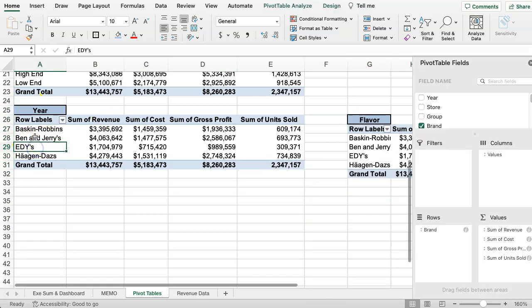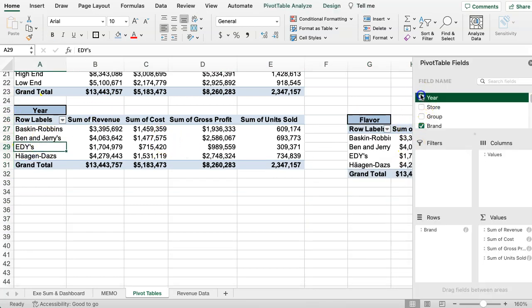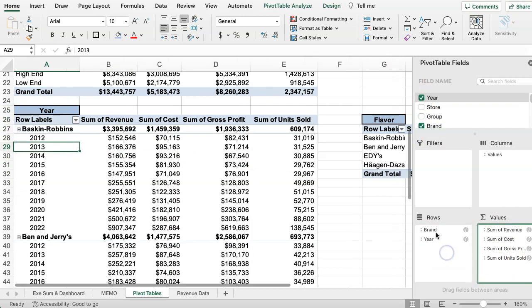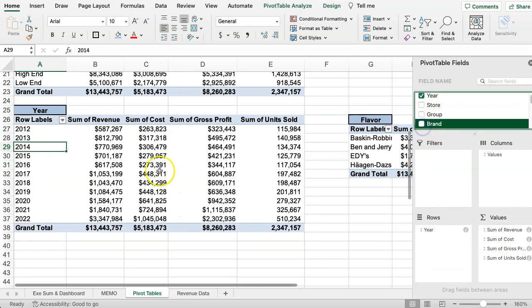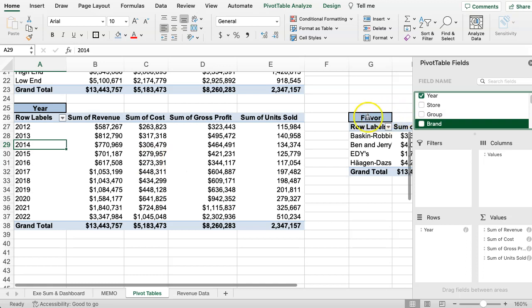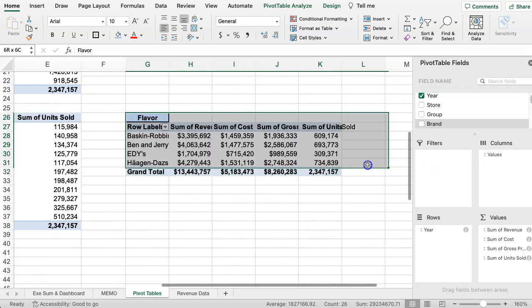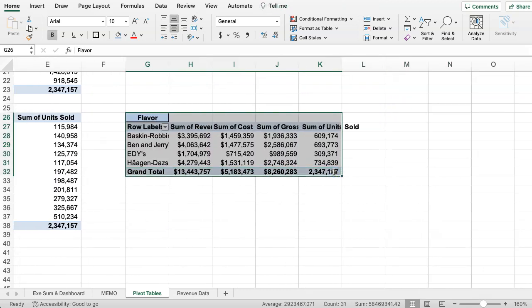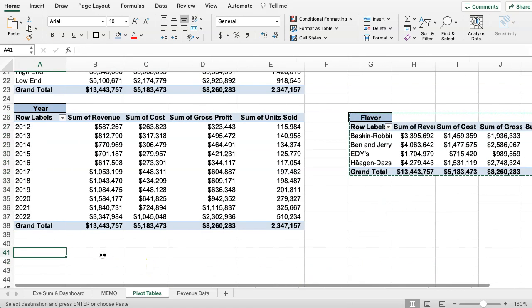Okay, go back here. So we want to do years. So I'm going to do year. I'm going to move the year here. And I'm going to uncheck brand. And now I have the years. And I temporarily moved flavor over here. I'm going to move it back over here.